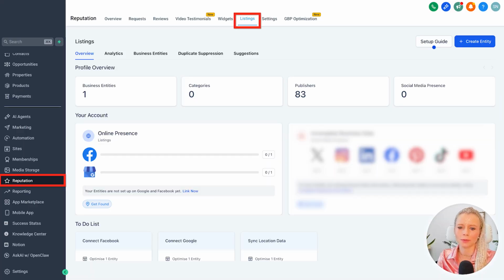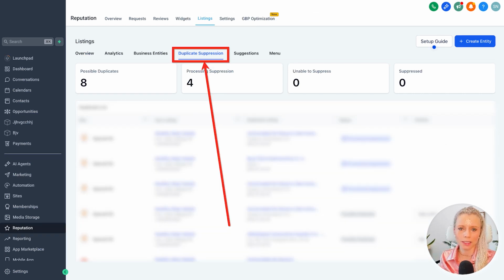So let me show you how that looks. Let me show you how to use the duplicate suppression in listings. First, you want to click on reputation on the left, then click on listings at the top. Then you want to click on the duplicate suppression tab. Please note that this tab is only visible if you have any Yext entity present and active.